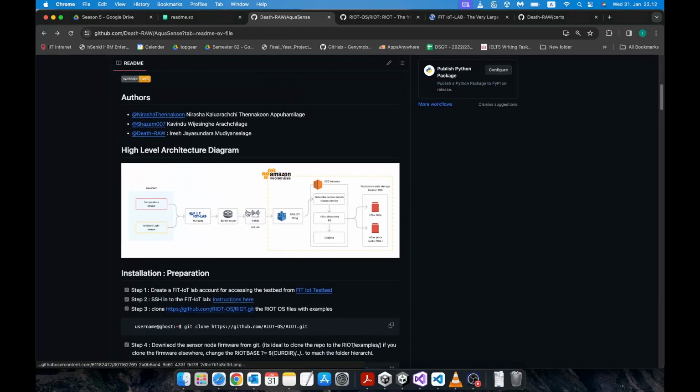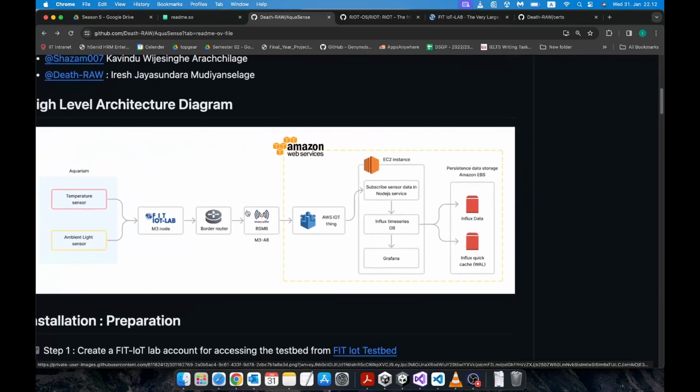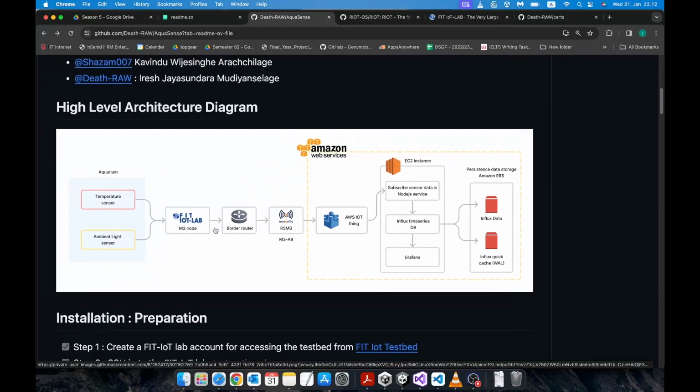Let's quickly go through our architecture diagram so you can get a basic idea of how this works. We have an M3 node which has a temperature sensor and an ambient sensor which is fixed to the aquarium, but not in this case. We assume that it will be connected to the aquarium in production, which monitors the data, which it sends to the M3 node, and via a border router it will be sent to our A8 node, which runs on RSMB, which is a really small message broker. And it runs on Mosquitto.